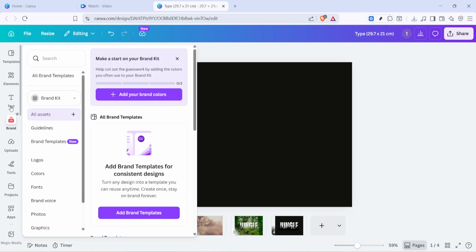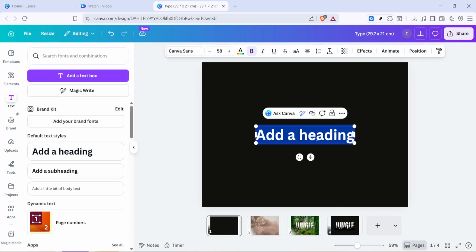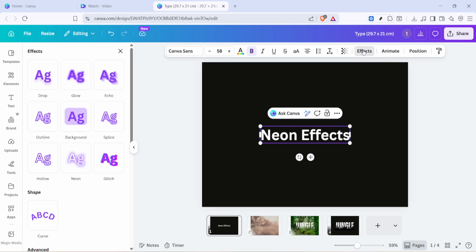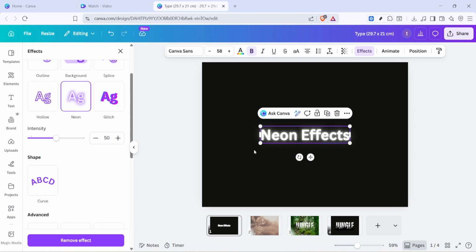Next, click on your text to select it. You should see the text editing toolbar appear across the top. We're going straight to the fun part now. Click Effects. This opens Canva's Effects panel on the left, or as a sidebar, depending on your screen size. In that panel, choose the neon option. The moment you apply it, you'll see a soft glow around your letters, simulating that classic neon tube look.